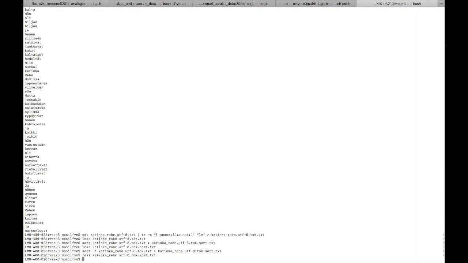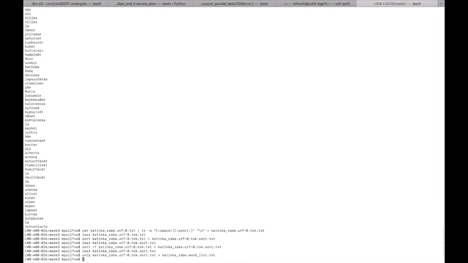Let's quit less. The final thing to do in order to transform this into a word list is to remove duplicate lines. And this we can do using the uniq command. If we have several copies of the same line after each other, uniq retains only one of them. So let's do uniq katenkarabe.utf8.tok.sort.txt. And let's redirect this into a file katenkarabe.wordlist.txt and press enter.